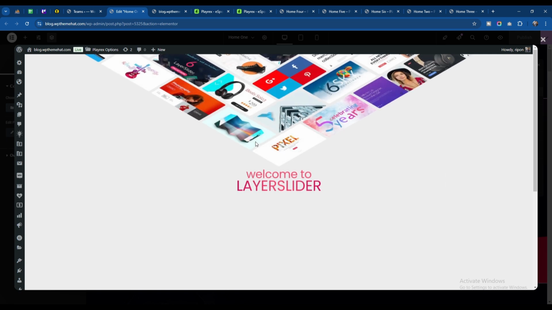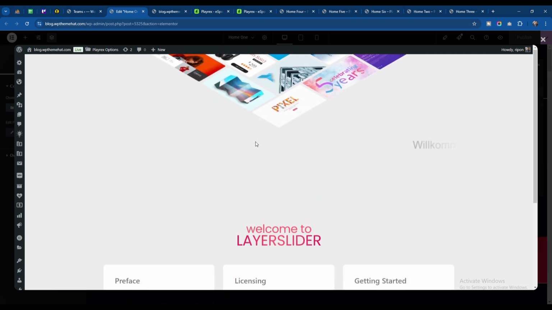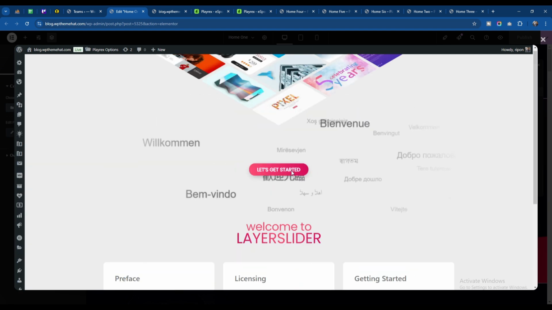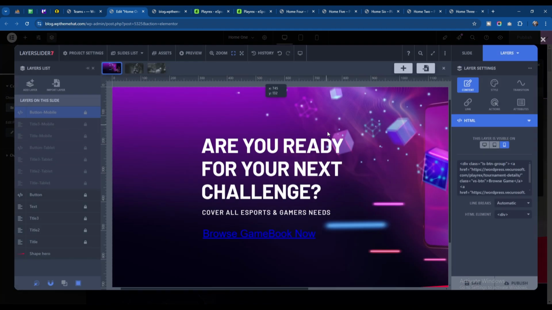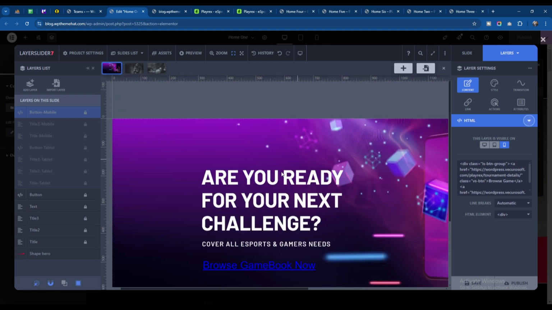This one is coming from the LayerSlider, which is a premium slider that costs almost $66, and the settings will come up. I will just close it once, and click Open Project Editor again. After that the editor comes up here. Now I need to change the content, like this: are you ready to.